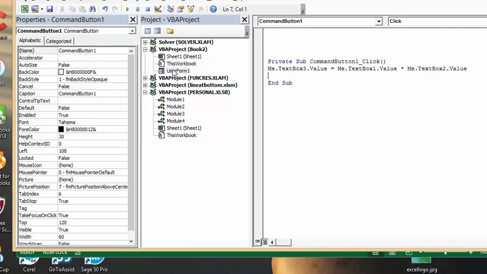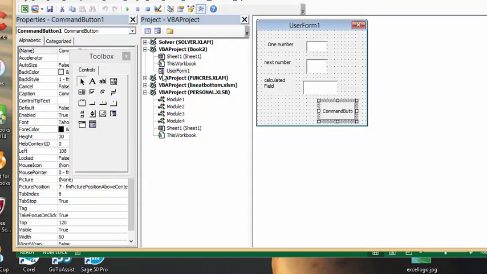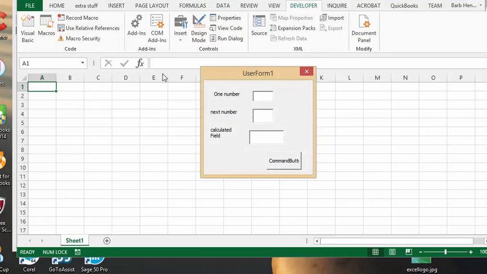So let's click on our user form, and we're going to press F5 to get it to run. And once again, it's going to work. 8 times 6, and click the command button. And there you have your 48.